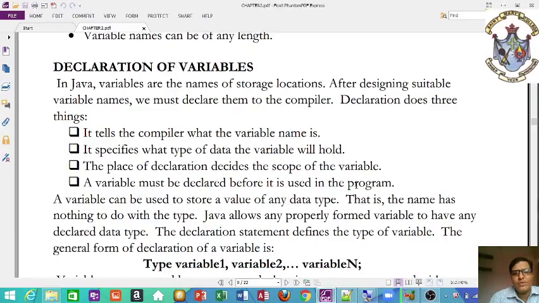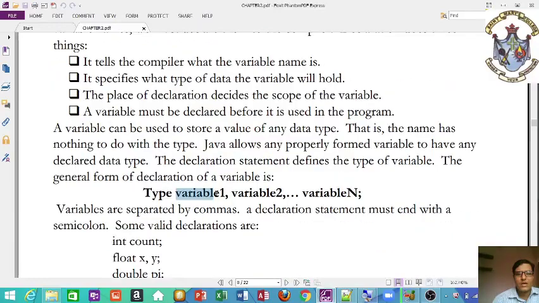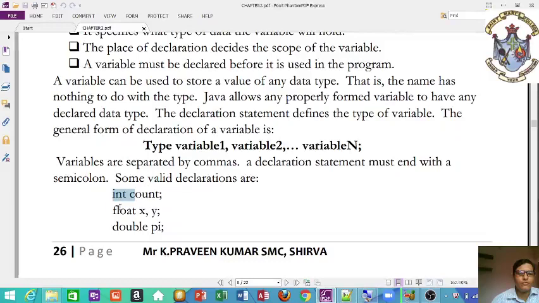Then what is the syntax for declaring the variable? As we know, the general syntax of declaration of a variable is: type variable1, variable2, and so on, variable n. Every variable will be separated by commas, right? And the declaration terminates with a semicolon. It must compulsorily be terminated with a semicolon. Here you are seeing some valid declarations of variables like int count, float x, y, double pi. All these are valid. Byte b, char c1, c2, c3, right?